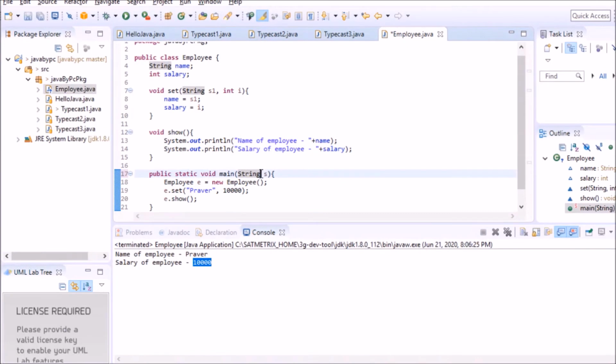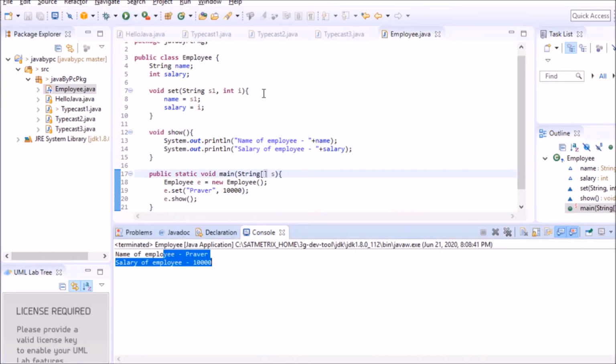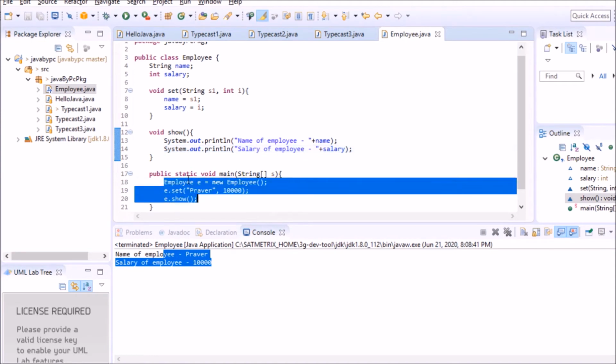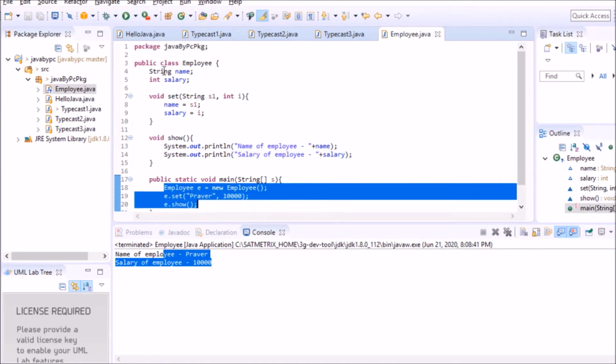I forgot to mention the return type here, so let's save it and run it now. So as you can see in the console, it has printed the name of the employee and the salary of the employee. So you just remember this full program. We will use it for understanding the concepts in this tutorial.